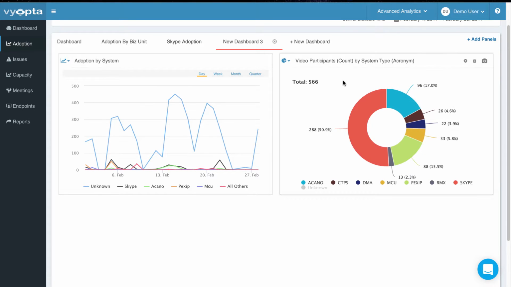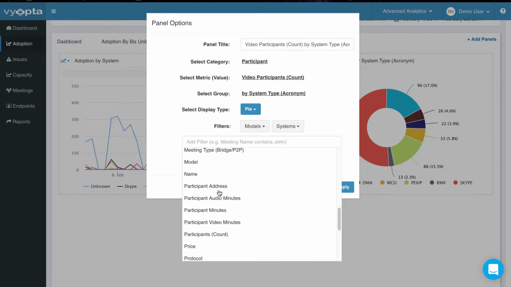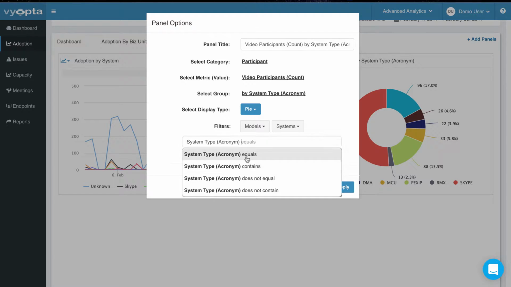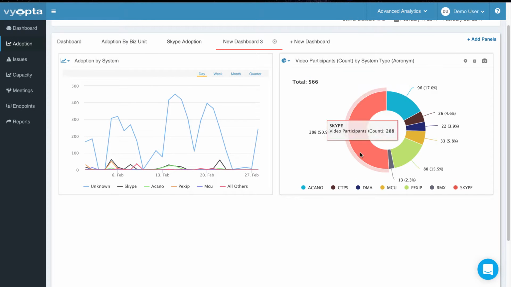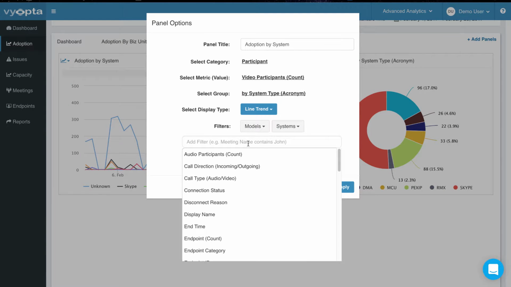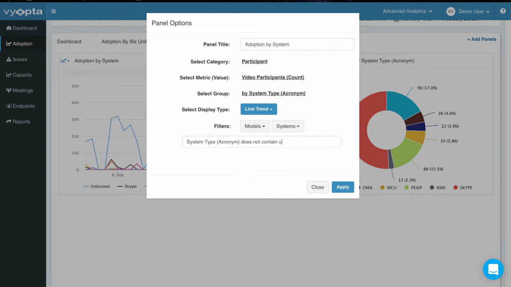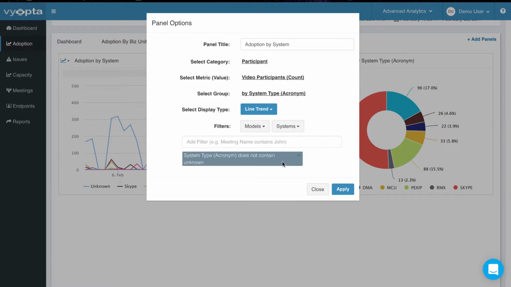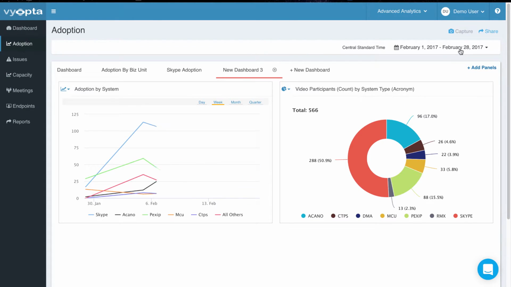Here I can get rid of these unknown by clicking on it, or I can add a filter for does not contain unknown, just to remove all my unknown. And that makes it pretty easy. I'll do the same thing here. And there you go. So now I can look at it by day.